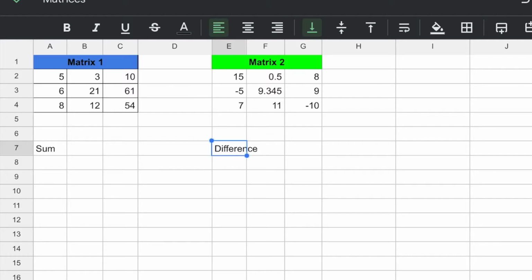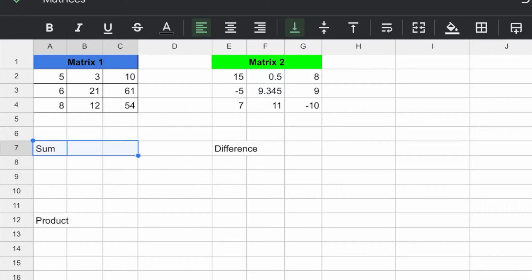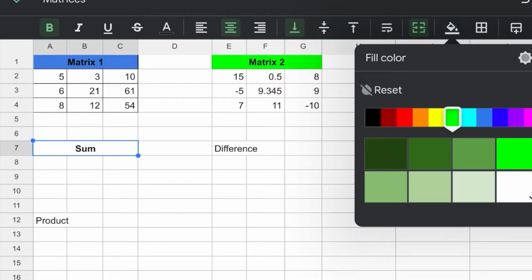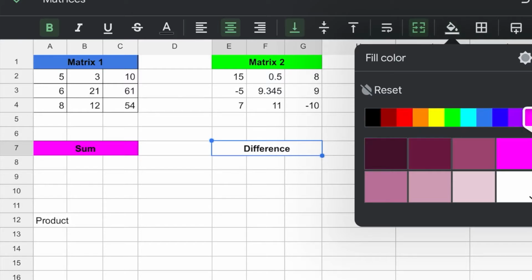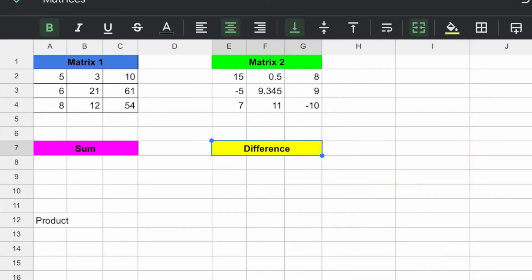Notice that I'm typing in the word sum in A7, the word difference in E7, and the word product in A12. See if you can pause the video and make those titles look like the other ones we did up top by merging them and changing the background color. If not, you can watch these steps as I'm doing them on the video to help you remember how to merge 3 cells together and then how to make a background color and make the font stand out.